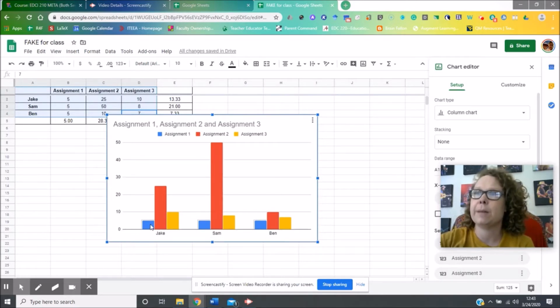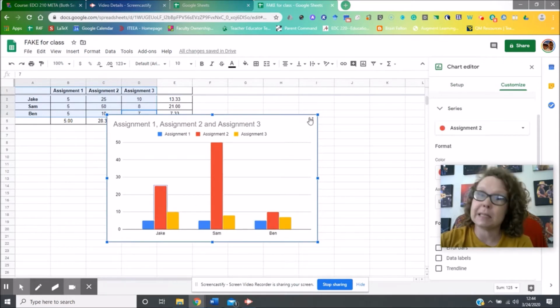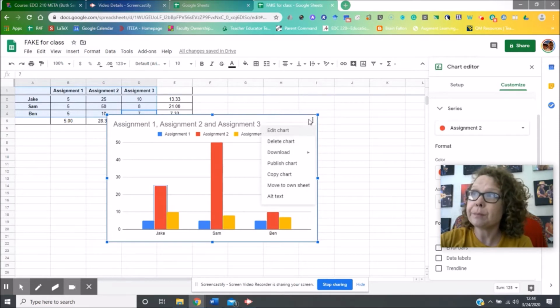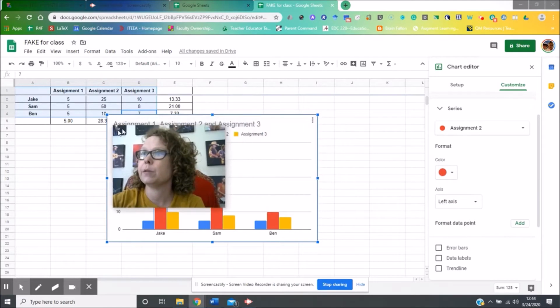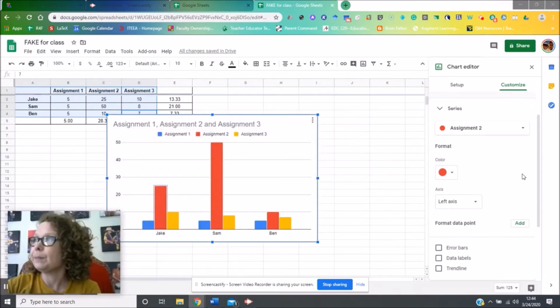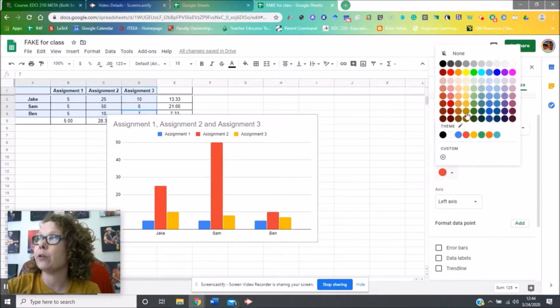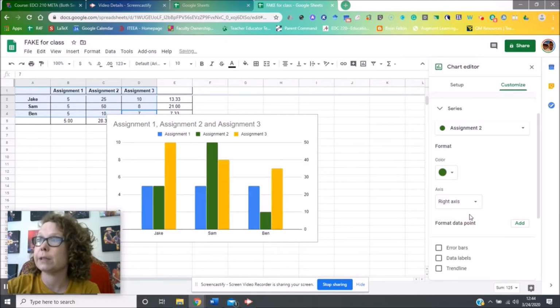And I can see that here is assignment 1 for Jake, Sam, and Ben. Here is assignment 2. Here's assignment 3. So that's separated by student. I can go in here and edit the chart in a ton of different ways. So I could change the color of this assignment. I could also change the axis on which it is, left or right.